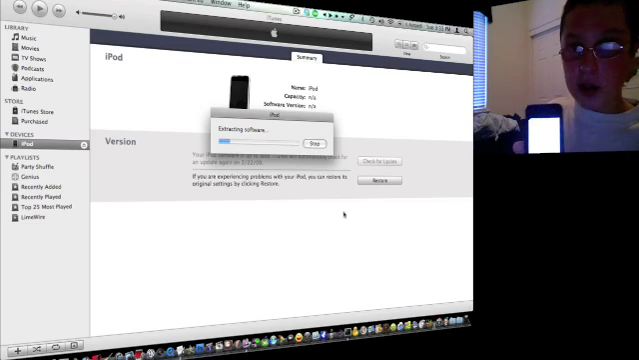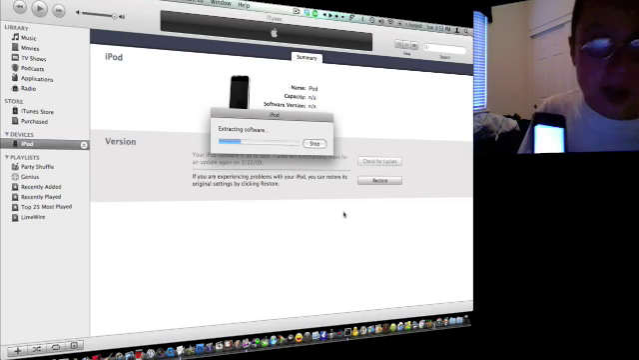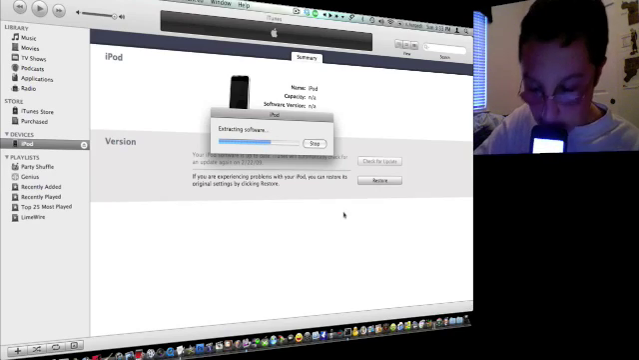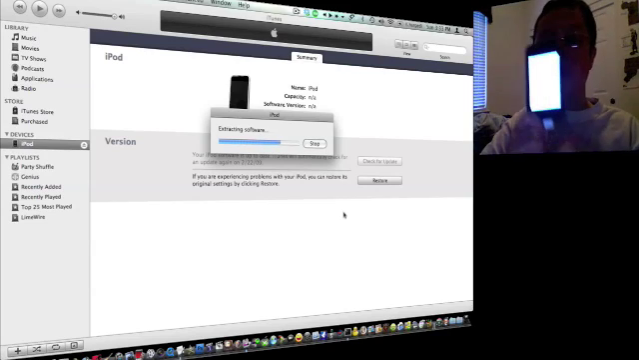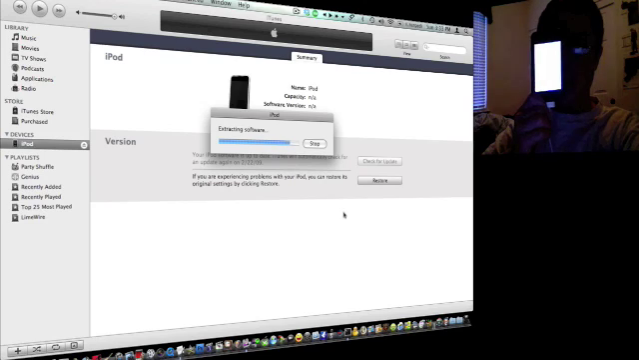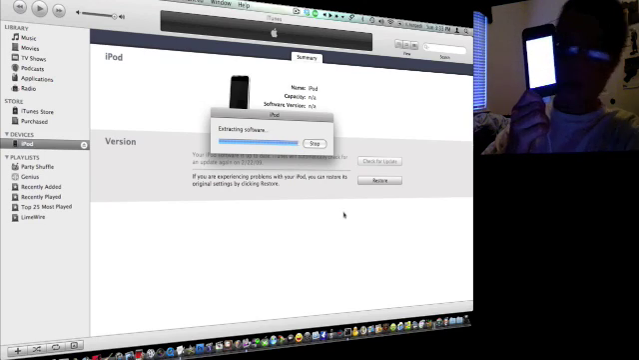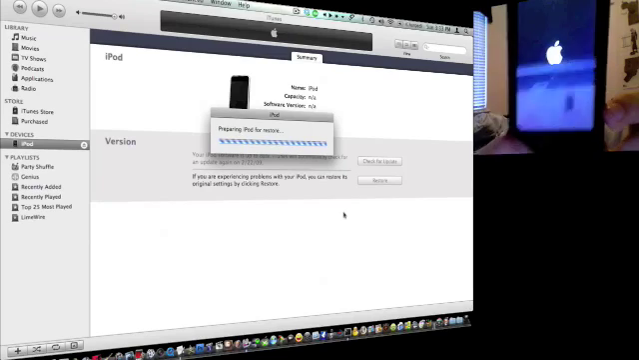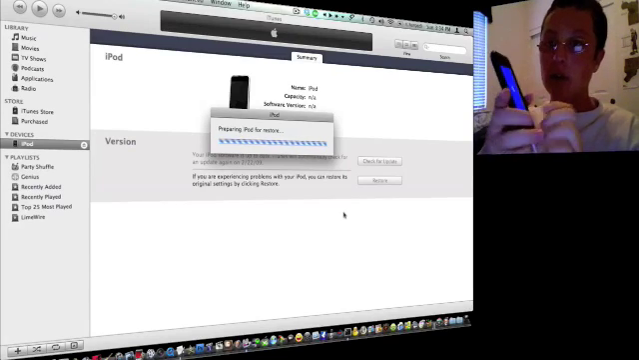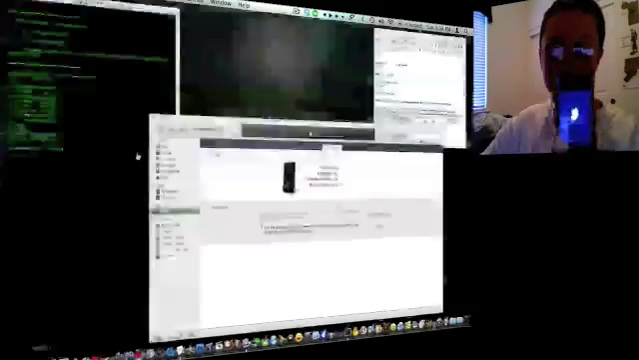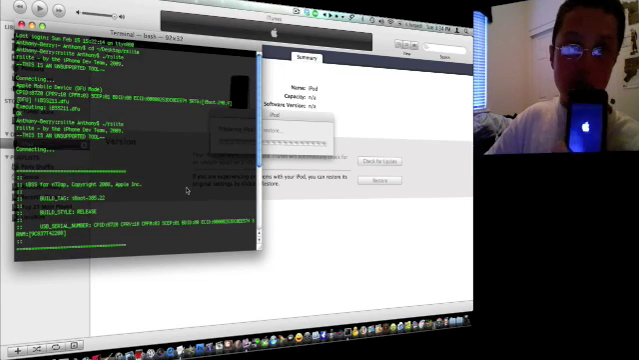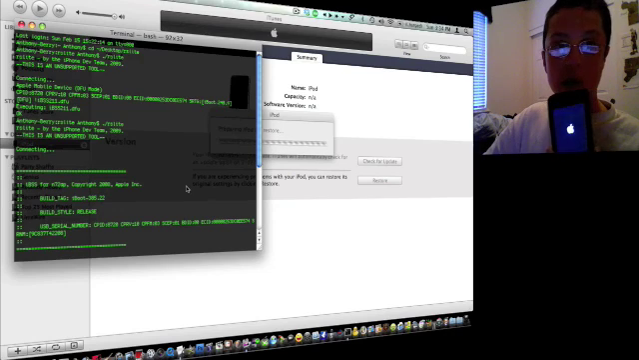And you're gonna wait a second. It's gonna extract all the software. Basically, what this is doing is unzipping the IPSW, and it's gonna send it to your iPod Touch. So hold on. Okay, your iPod should have the Apple logo right now. If you get any errors during this process, you probably forgot to type in one of these codes. So you're just going to have to go back to the beginning of this video, and it should be there.